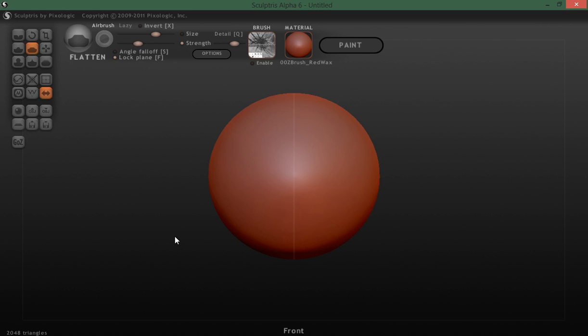Welcome to the Sculptris video tutorial. In this tutorial I'm going to demonstrate how to combine objects together.